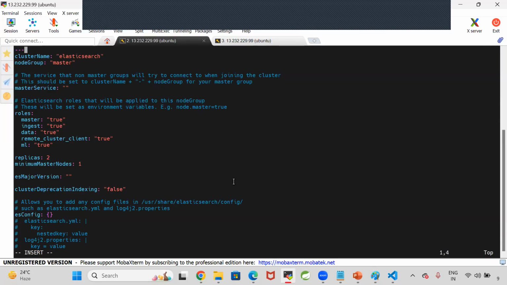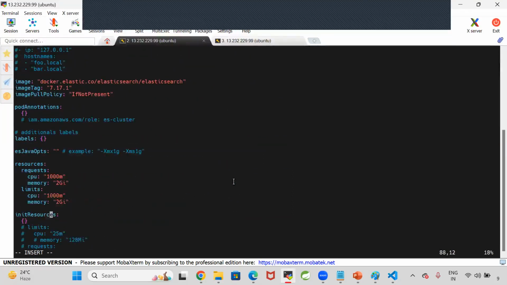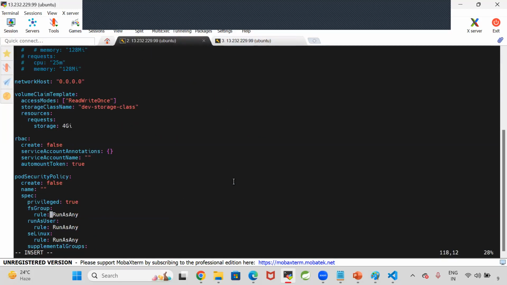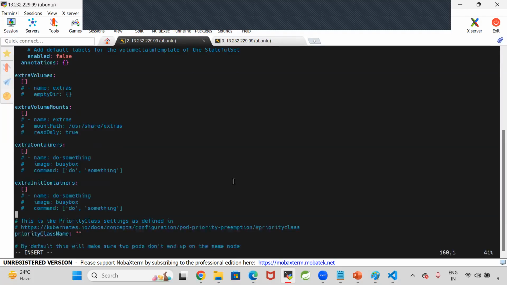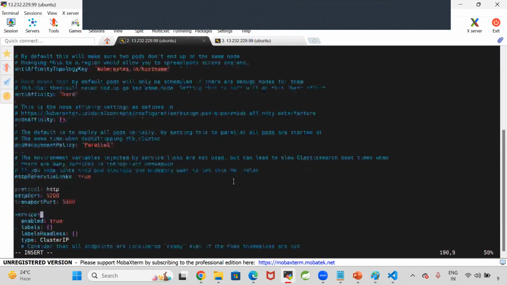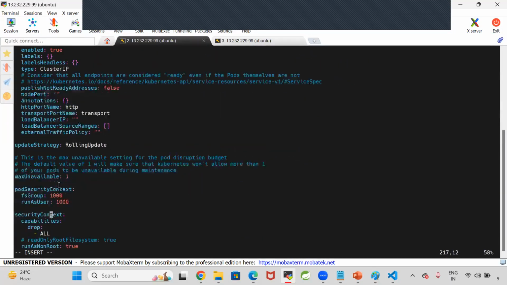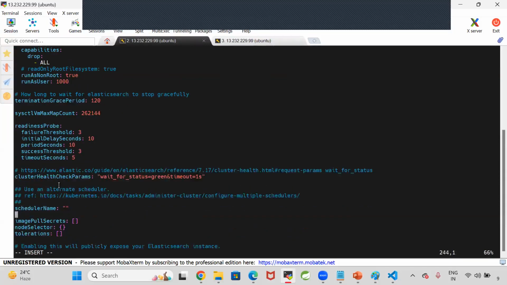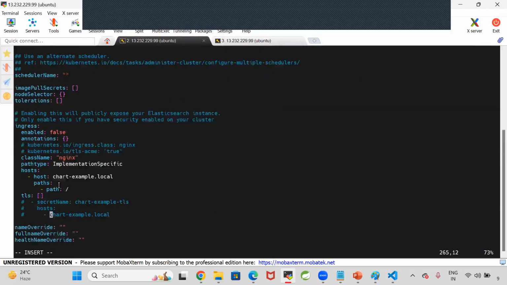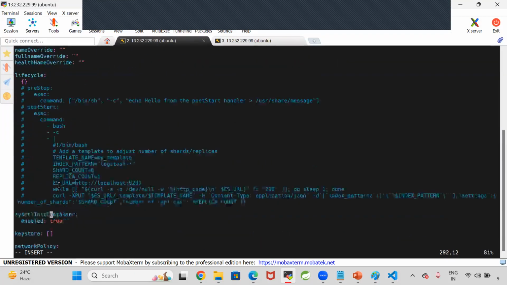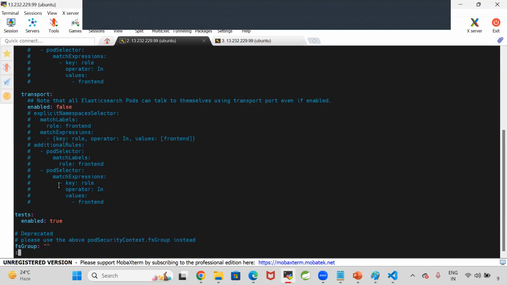Replicas 2. Port number by default 9200. It is cluster IP. Let me try once.